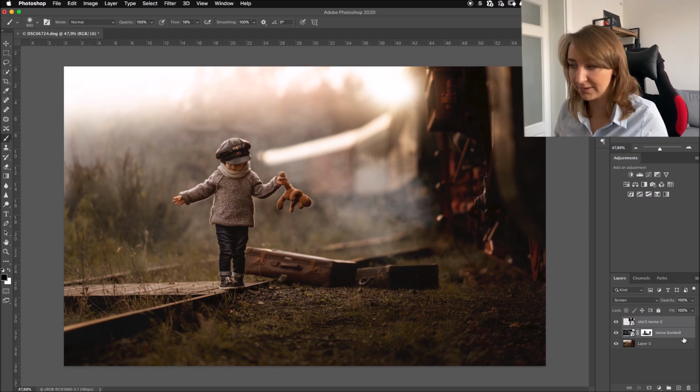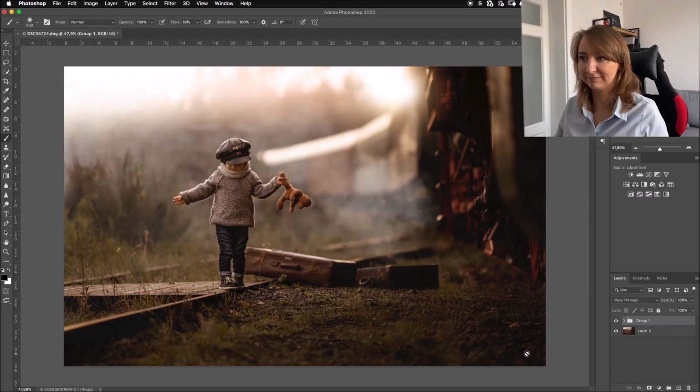I will group those two together to show you the before and after. Okay, I'm pretty happy with the result.